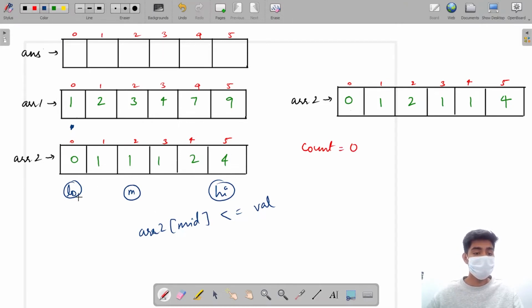So I will say that since my current mid is less than or equal to my value, then from low to mid, all of the values are going to be less than or equal to value. So I will take these three values, 1, 2, 3, and I'll add that to my count. Count was 0 at first. I will add these three values to my count. So my count will be 3 now.